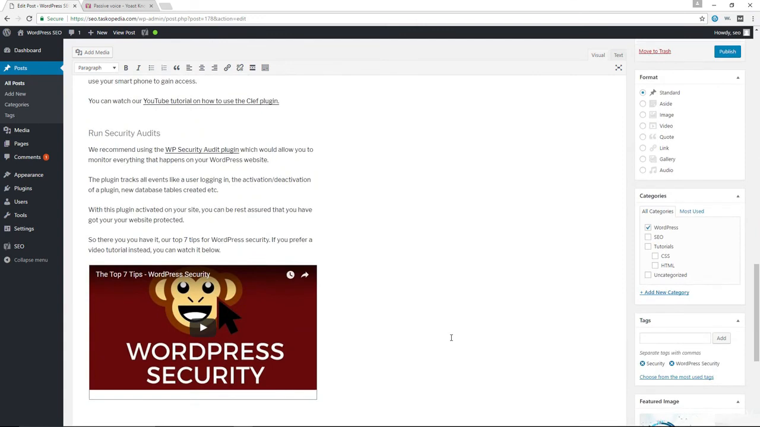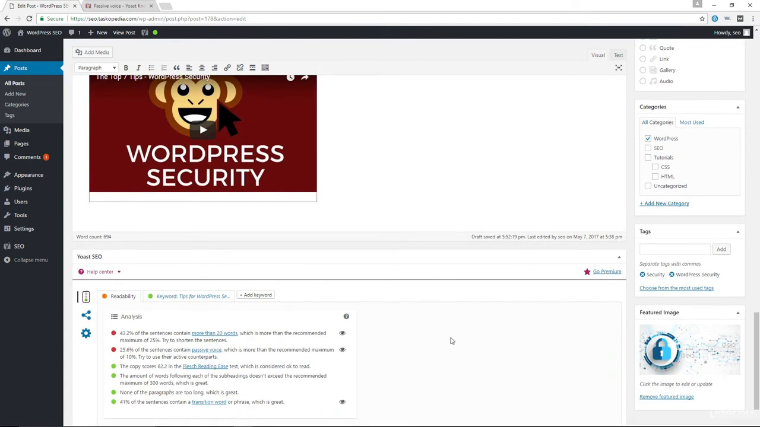So that's basically it for the readability scores with the Yoast SEO plugin.